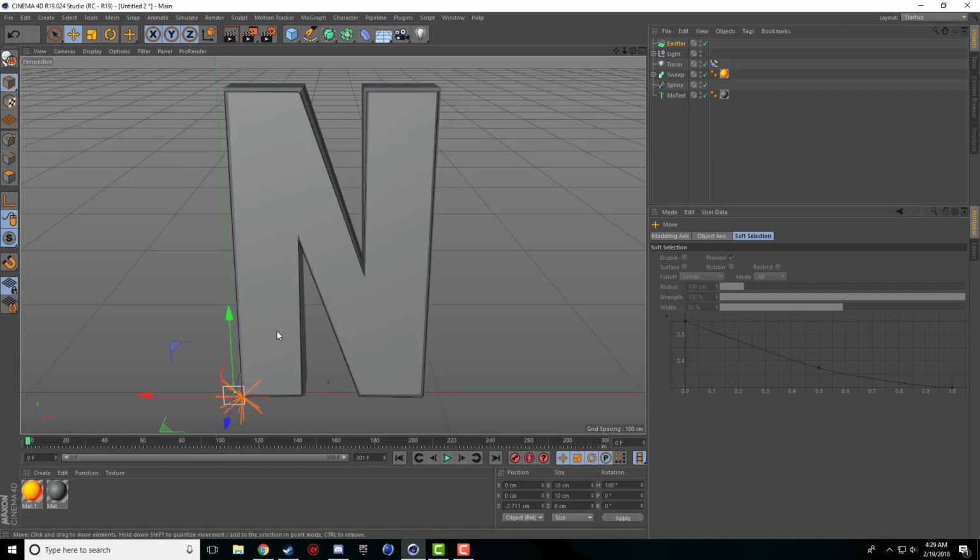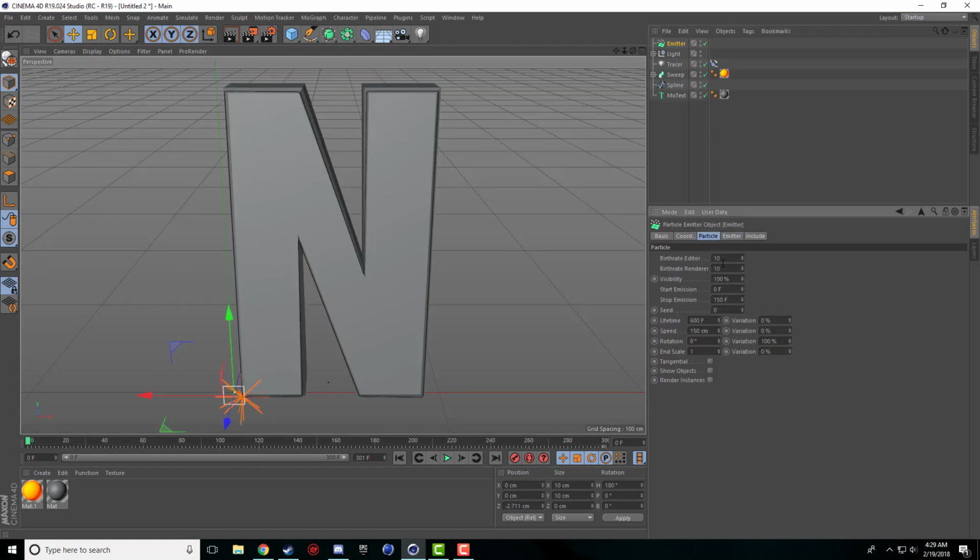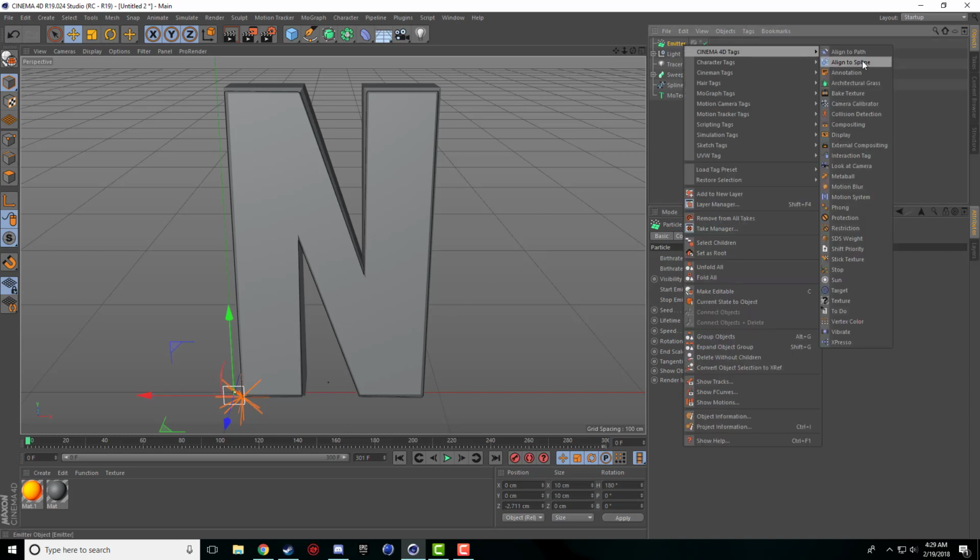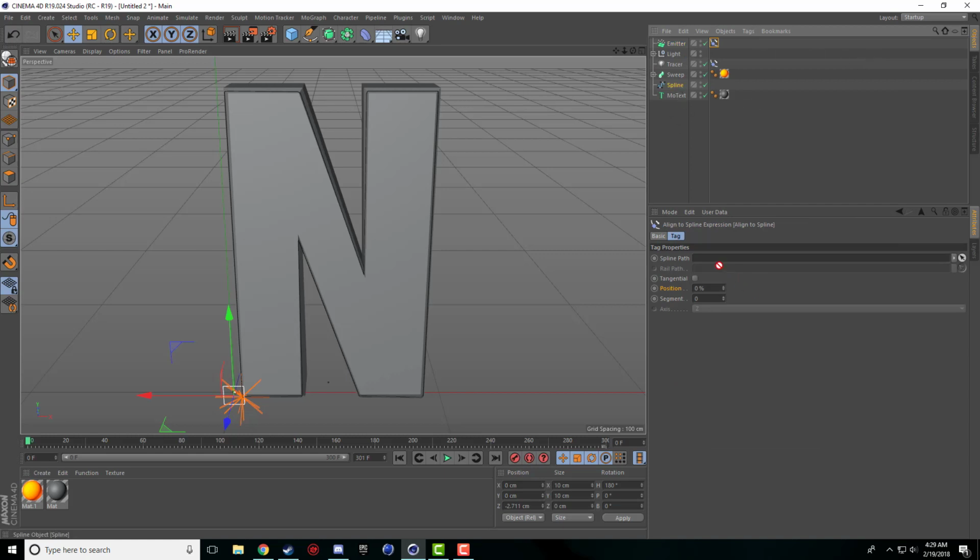So, nice and easy. We have an emitter, and I just set this birth rate to like 200 and birth render to 200, and then I checked on show objects. And to link this to that same spline, I just added another align to spline, and then I dropped it in there.